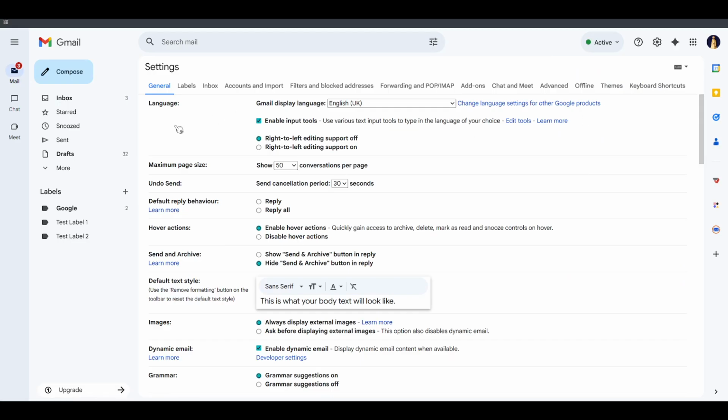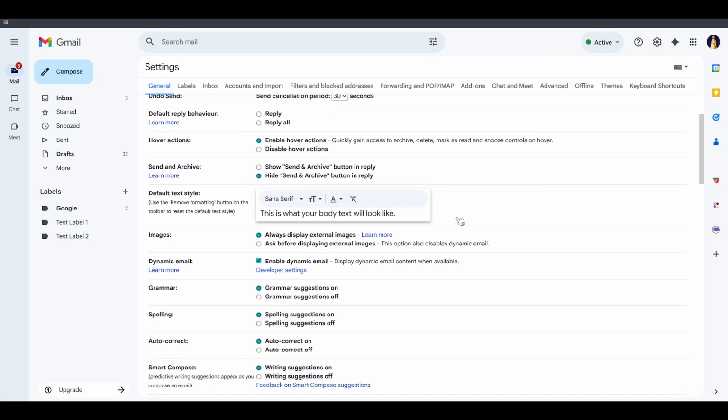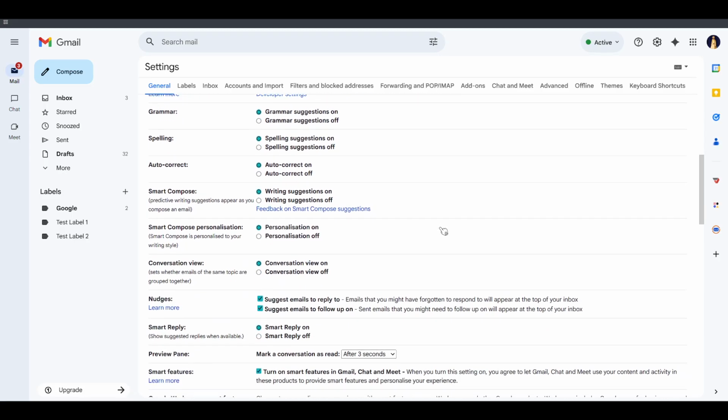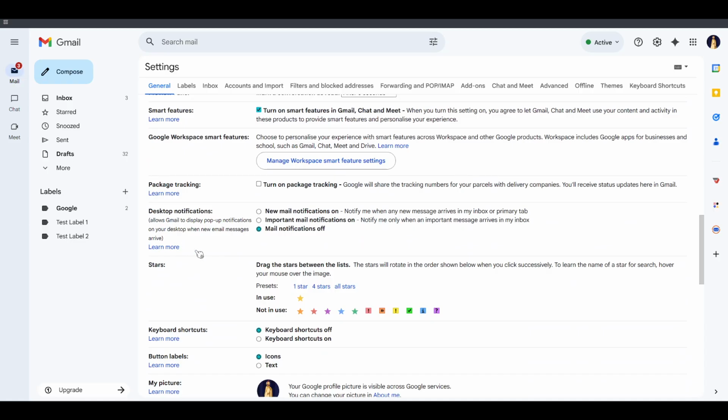Now, scroll down the General page until you find the section labeled Desktop Notifications. Here, you'll see a few options for how Gmail alerts you on your desktop. Choose Important Mail Notifications on. This tells Gmail to notify you only when a message marked as important lands in your inbox, rather than pinging you for every single email.